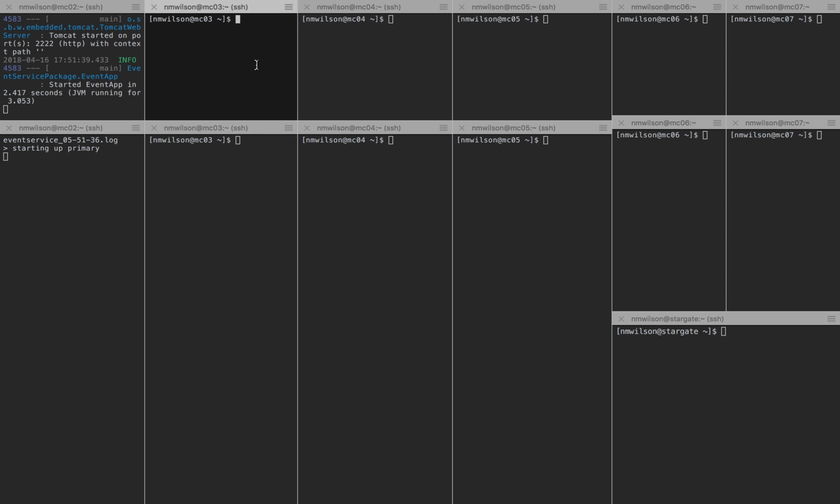Okay, so now let me run a secondary. A secondary is the same jar, this event service jar, but that flag that it is the primary, I haven't supplied to it. So that means it will run as a secondary, and I have given it the address of the primary, which is MC02.